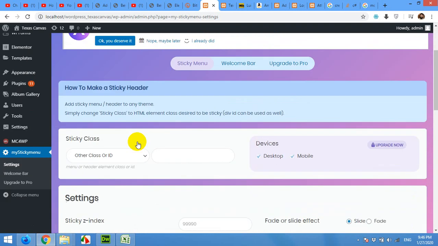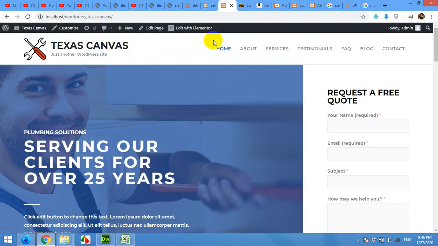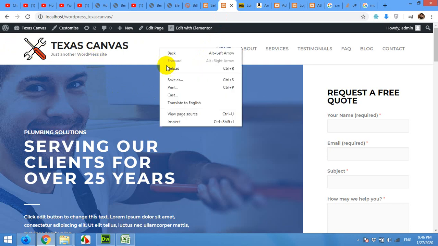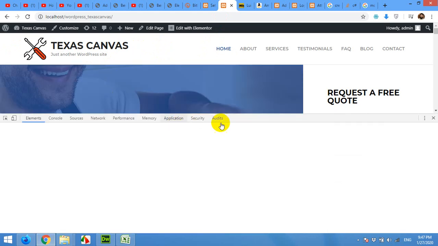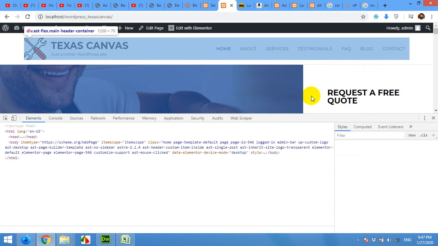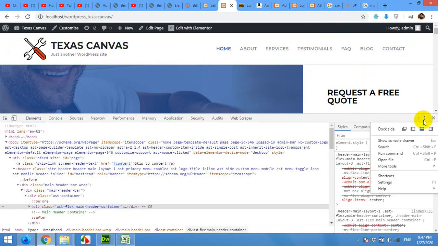Okay, now we are on the settings page. Here it will ask the class or ID of the menu. So please come to the home page or the front end of your website, right click on the menu, click on inspect element. It will probably open on the right side like this. Let me show you both options so you can adjust it later.